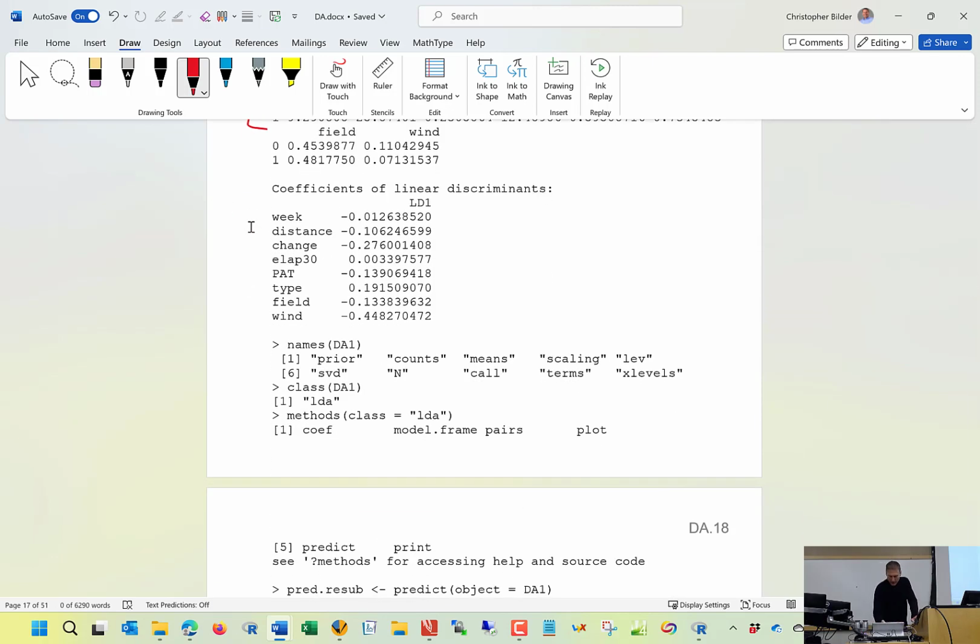Also, we have something called the coefficients of linear discriminants. This isn't quite B prime X, but I'll say it's close to, or I'm sorry, it's close to that B. It's not exactly, and I'll explain more about that shortly. So if I do names(DA1), I see some information about what information is actually available to me.